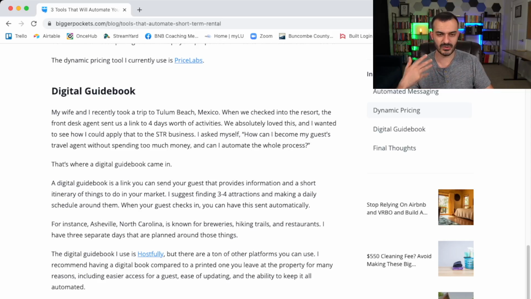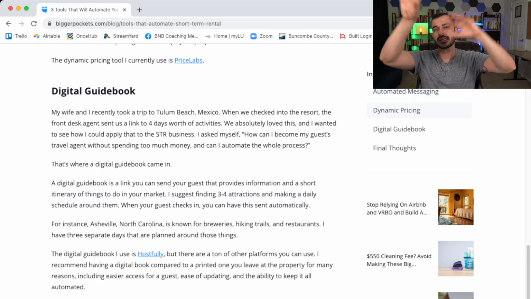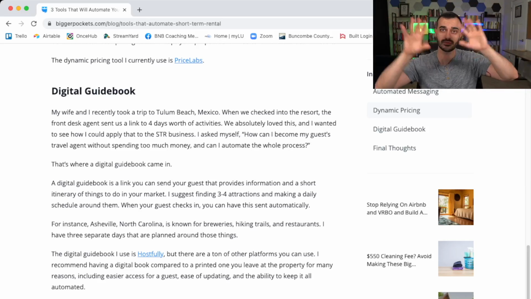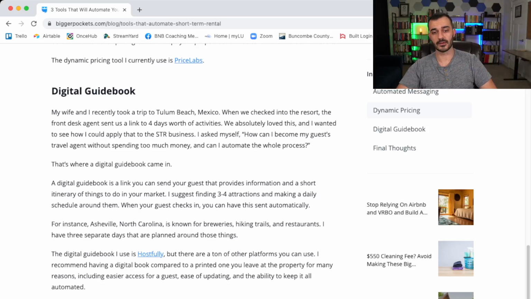What I suggest doing is finding 3 or 4 attractions in your area and then making a daily schedule out of each one of those. For instance, here in Asheville, North Carolina, Asheville is really known for breweries, hiking trails, and restaurants. And I have 3 separate days that are planned around those things. Then the guests can pick and choose based off of those 3 separate days if they want to do different things here and there, and then fill in the gaps. The digital guidebook I use is Hostfully, but there are a ton of platforms out there.